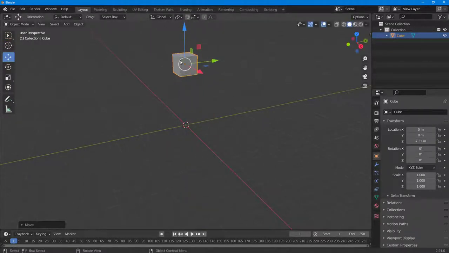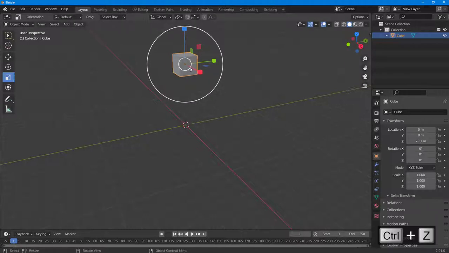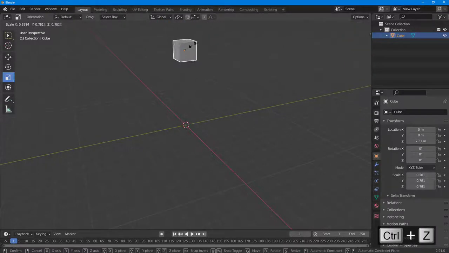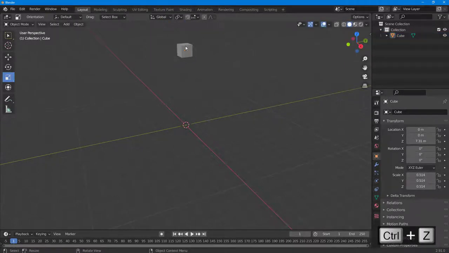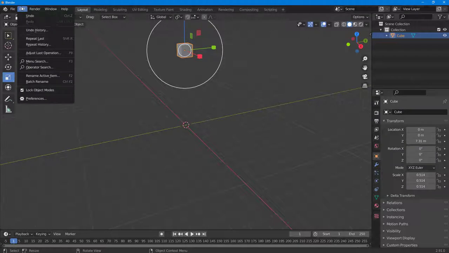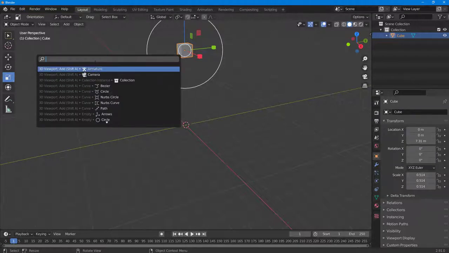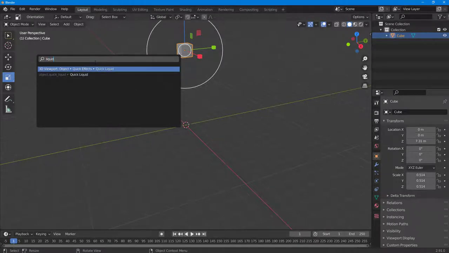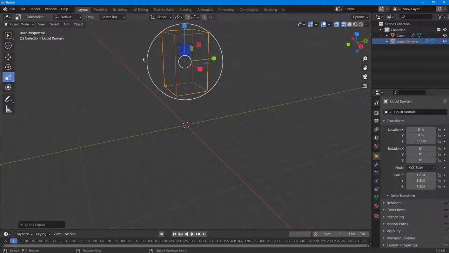Let me just drag this up right here, and then maybe I want to resize this as well. So let's resize this, click and drag this out. From the other side, let me just resize this, and there you go. So now in order to turn this into a liquid simulation, I'm going to go into Edit, then over here to menu search, and type in liquid. Once I do that, I'm going to go over here to Quick Liquid, and there you go.